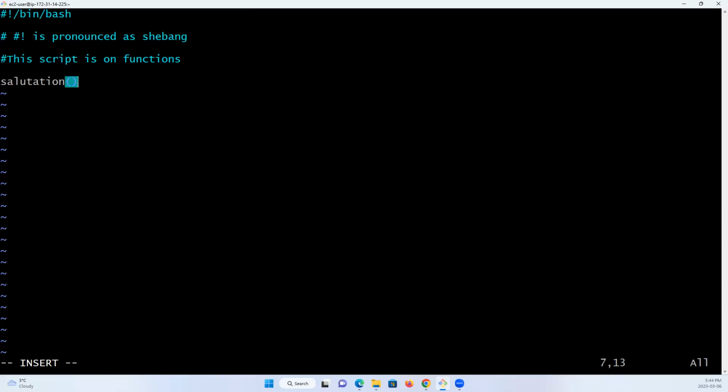Then you open your brackets and you close them. Then we'll go to the end and put a curly bracket, open it here and close it here. You can see we have the function. Then go in between the curly brackets and click enter.